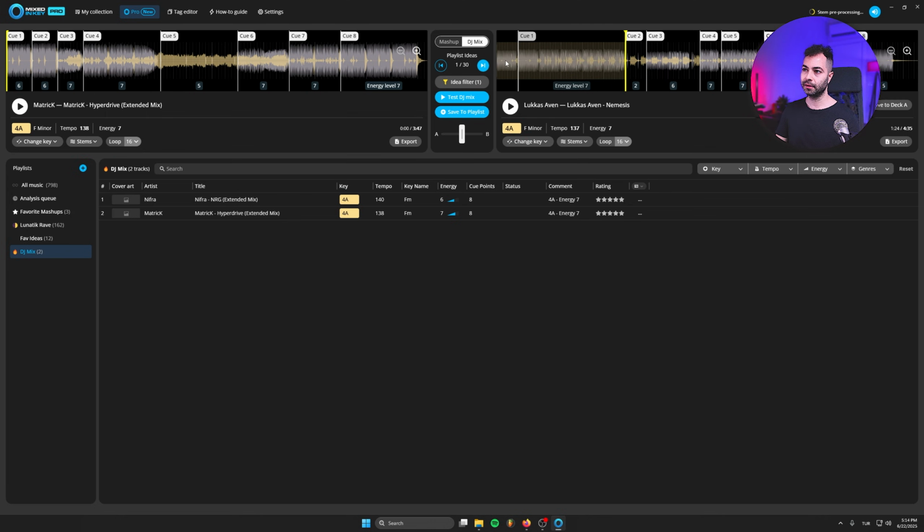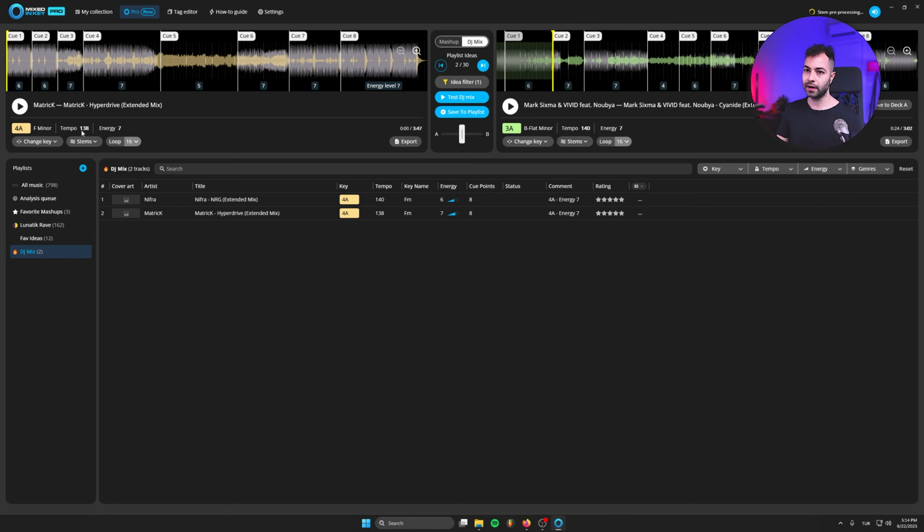So for example, the previous idea was the same key, F minor, but the next one is F minor to B flat minor, which is again harmonically correct to mix track to track. So let's try this one.